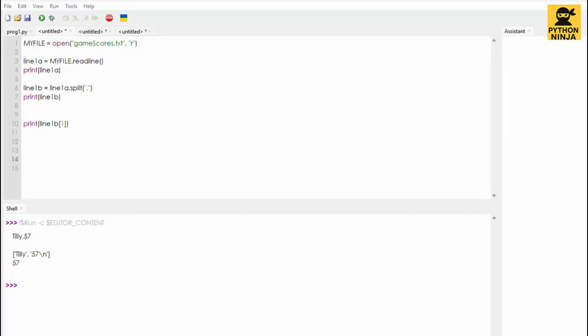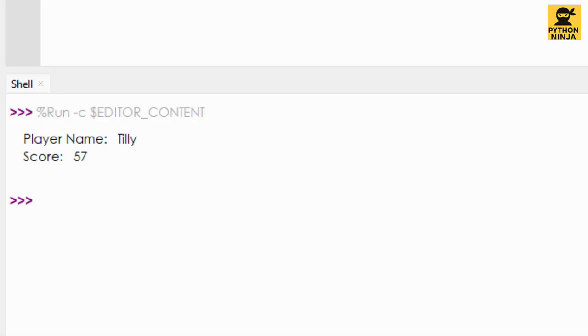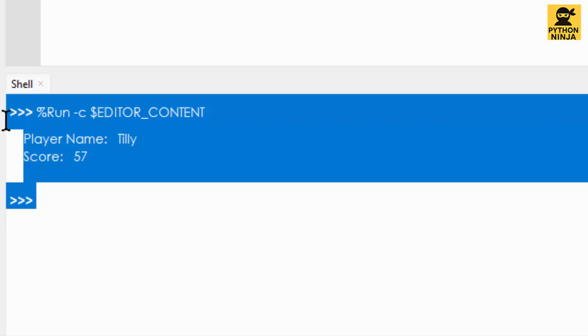Okay, first challenge. Can you please print out the first name of the player and their score? And you have to make it say player name and then the user's name and then their subheading score and then the value for their score.